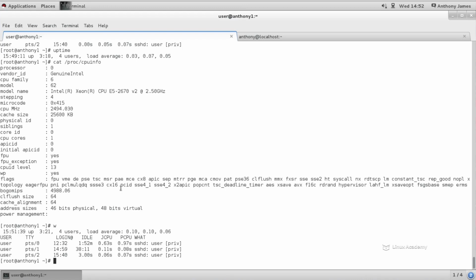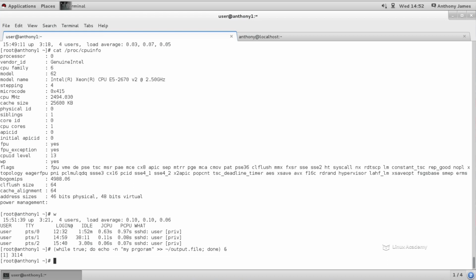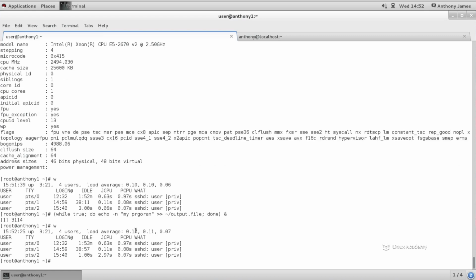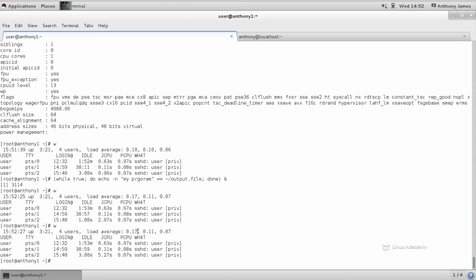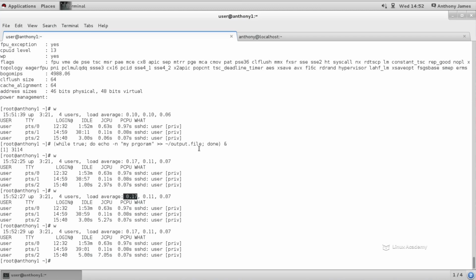Now, what I'm going to do is go ahead and do while true, do echo -n my program, and we're going to pipe that into output.file, and I'm not going to sleep it at all. And in fact, I'm going to run this in the background. Now, what this should do is steadily start to increase my CPU power. See what's happening here? We're increasing the amount of CPU utilization we have. That program is going to steadily do that.